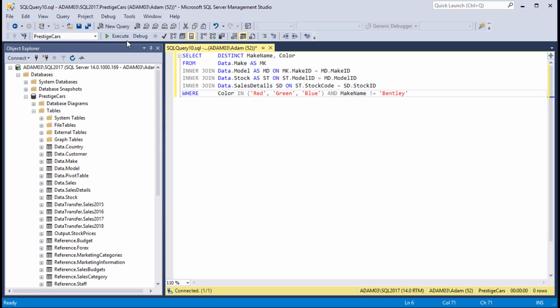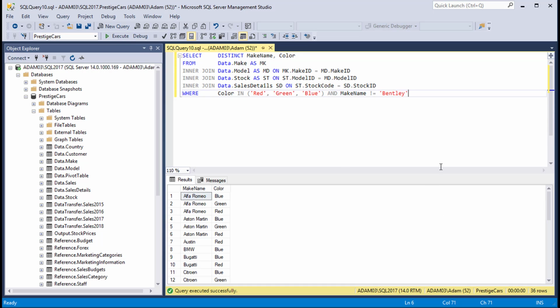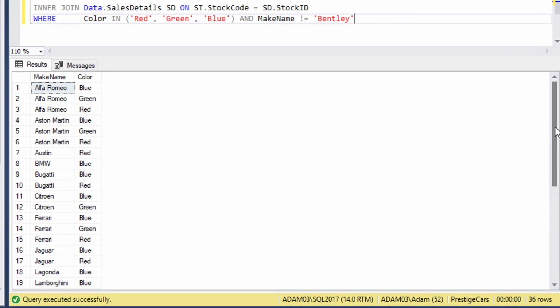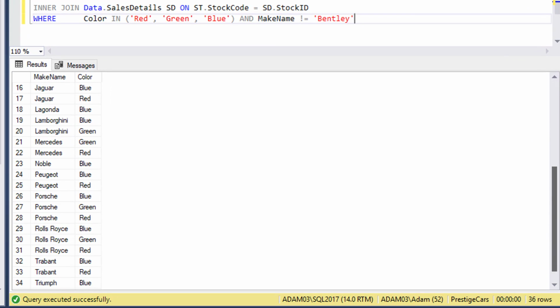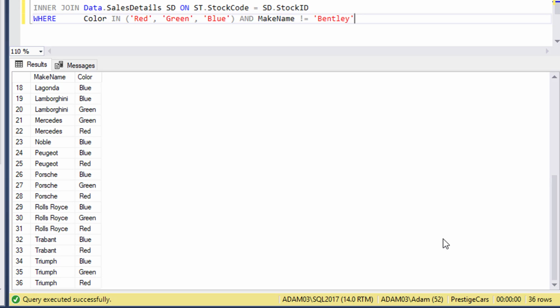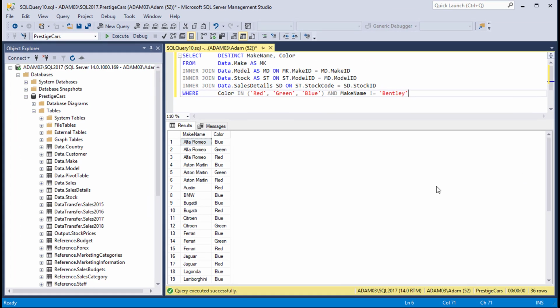Now let's execute the query and then scroll through the results. As you can see, there are no Bentleys in the list, and all the cars are red, blue or green. As a final example of more advanced filtering using the where clause, let's look at filtering on a specific part of a text field. Once again, I'm going to close the query window and open another one.